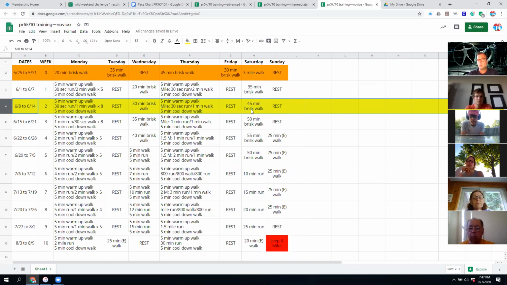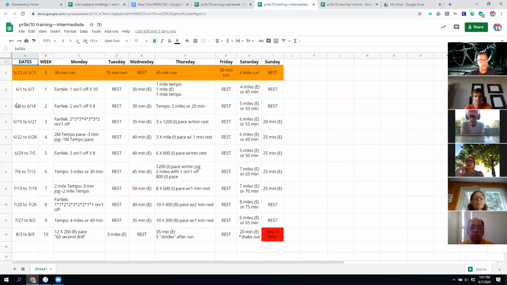Those brisk walks, you want to be walking at a good clip. Okay. These won't be Sunday strolls through the park. These are going to be nice, good walks where you should be sweating by the end. All right. So that is our novice workout. Now we move to intermediate training. See that right here. Don't worry about the numbers on the side.